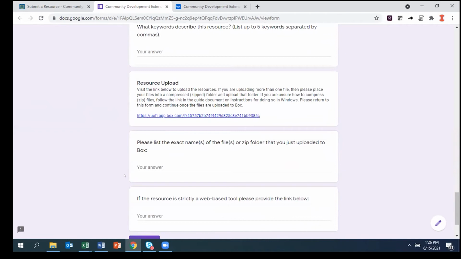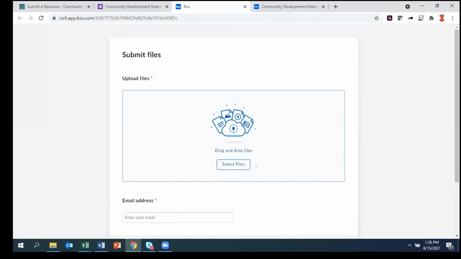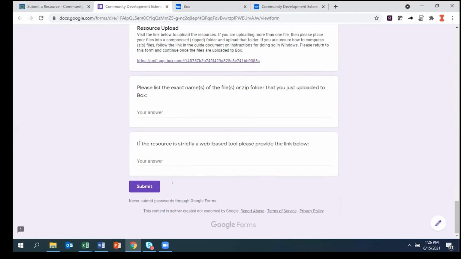And then when it comes time to actually upload the resources, we ask that they be zipped in a folder, and you're going to visit this URL, and it's going to take you straight to an upload folder. And all you do is drag and drop your files that are zipped into a folder. Enter your email address so that we have an email associated with a particular file upload in case there's an issue. And then you're going to come back to the form, and you're going to finish by listing the name of the zip file that you just uploaded so that we can make that connection.